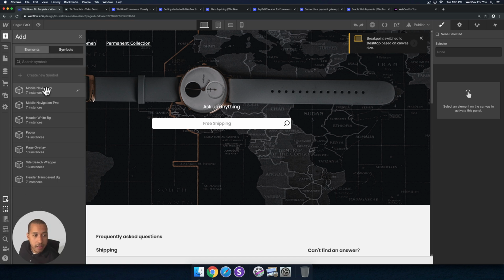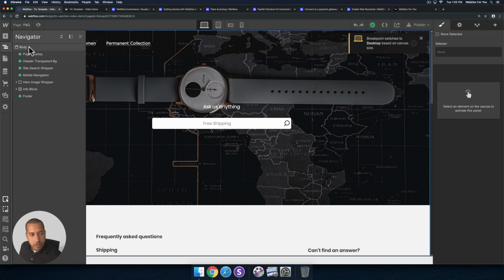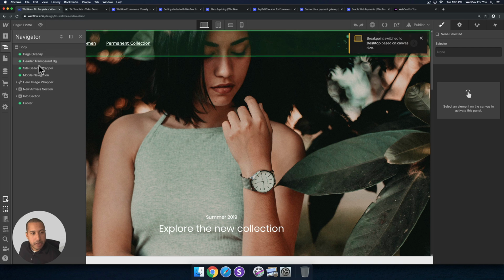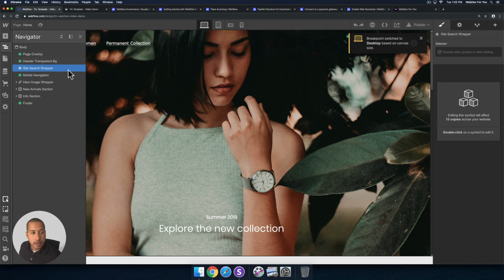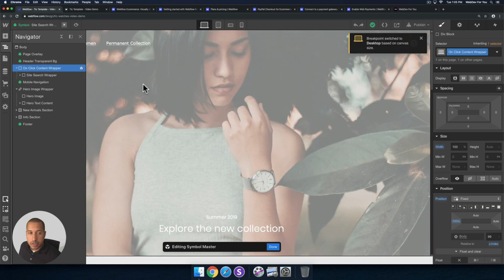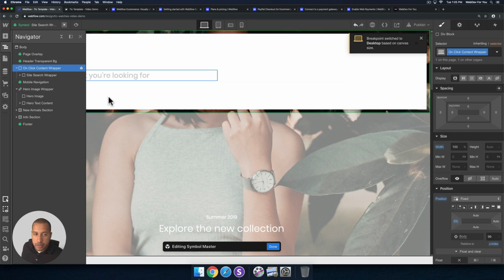Again, we have the mobile navigation symbols, header symbols, footer, page overlay, and site search. So I'll quickly go over the site search because I think that's really important. So let me go back to the home page. So the site search, if I go here and select it, and let me double click in here to open it. Initially we can't see it. To see the site search, you'll want to change the fixed position property here from -100% to 0%, and it'll bring it in so that you can see it.